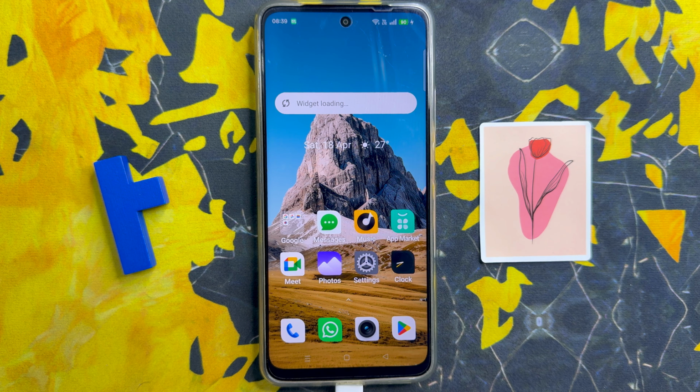Hello everyone, today in this video we will discuss how to fix screen rotation not working on Realme Narzo power.